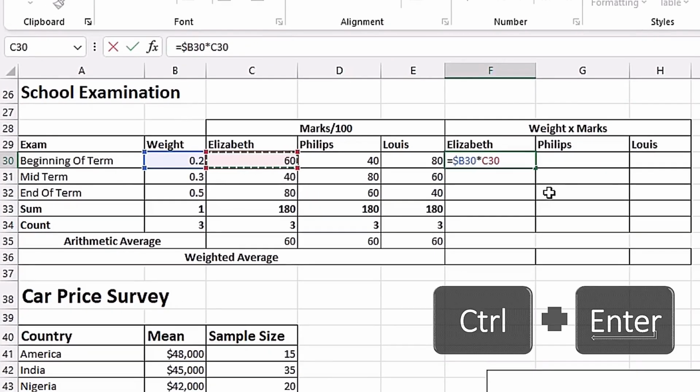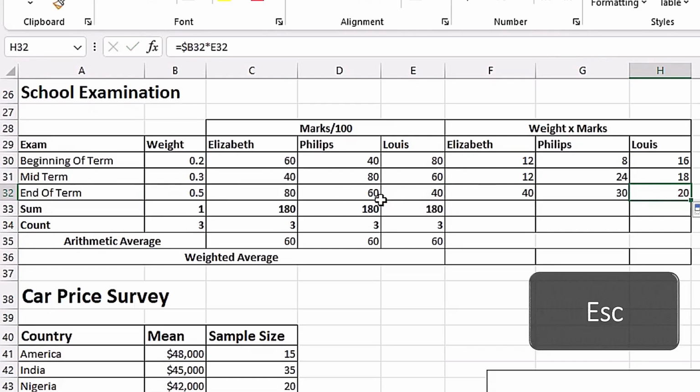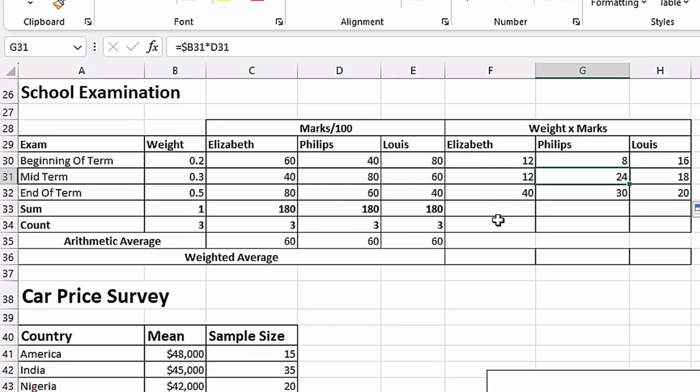So I'm going to Control Enter, copy it to the side, and then copy it down to all these marks. So when I hit the F2 key, you can see that this cell reference stayed locked to column B, but this one kept moving to all this data here. Escape.